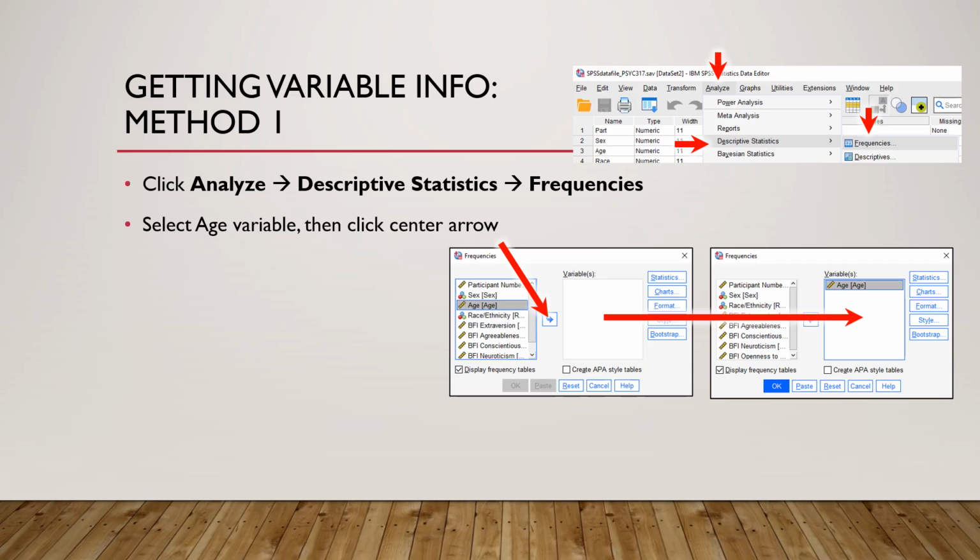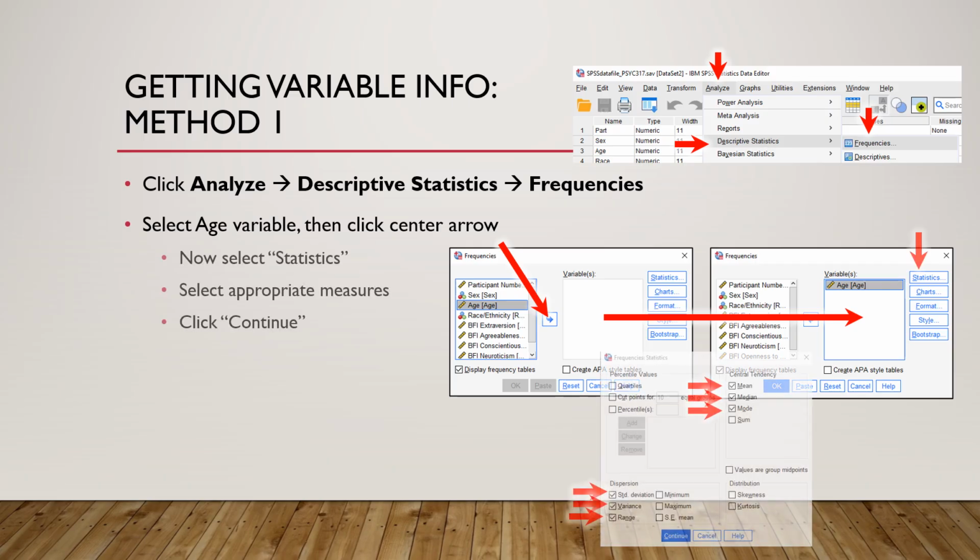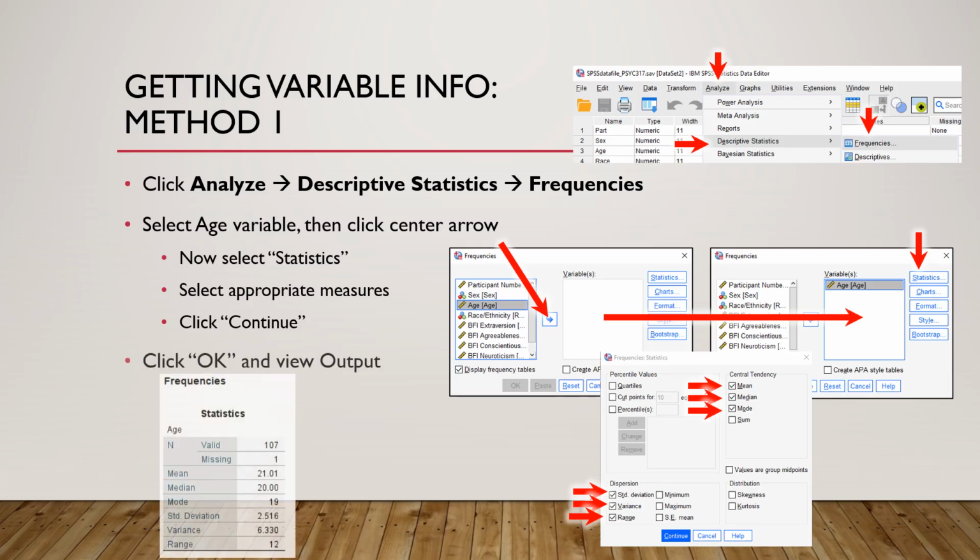But before we click OK, we're going to click on Statistics because we're trying to get new types of statistics for our analysis. When this Statistics button is clicked, it's going to open a Frequency Statistics window, and you're going to select the appropriate measures that you want to get. Here, we're going to go with all of them, so mean, median, mode, and then also our standard deviation, variance, and range. These are, again, up in the top right, you have the central tendency measures. In the bottom left, you have the dispersion measures. You can click Continue after you've checked all the ones that you want, and then click OK.